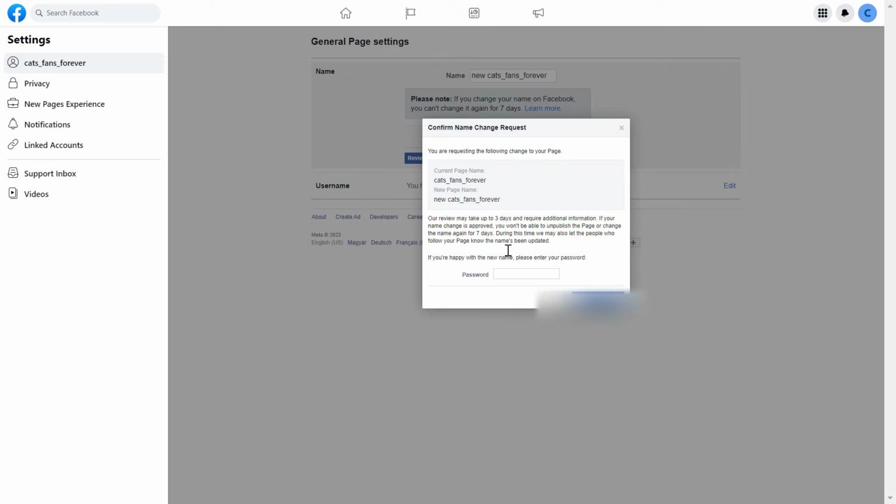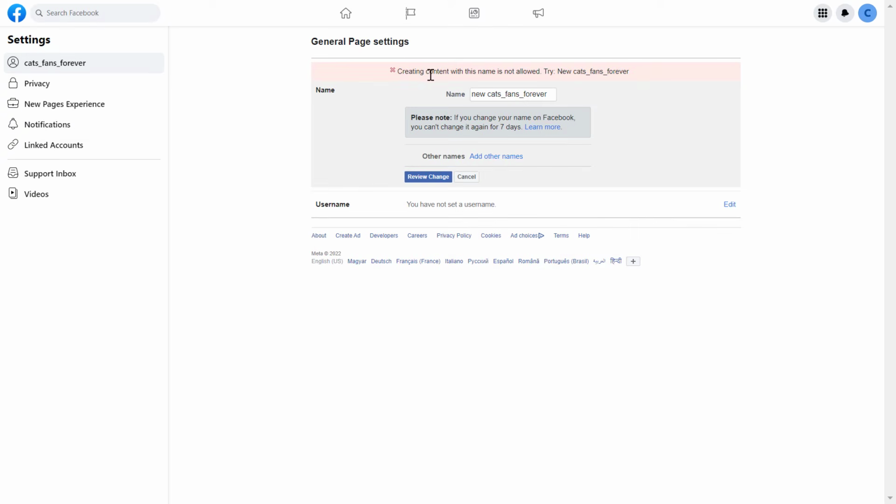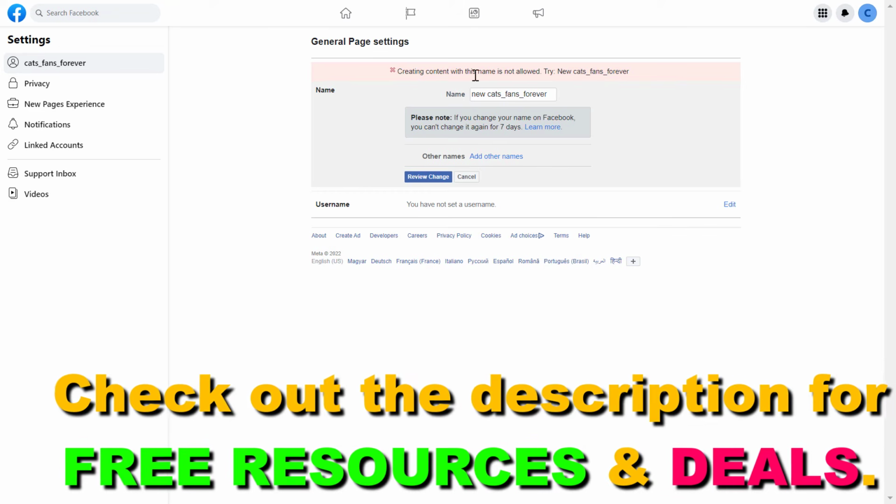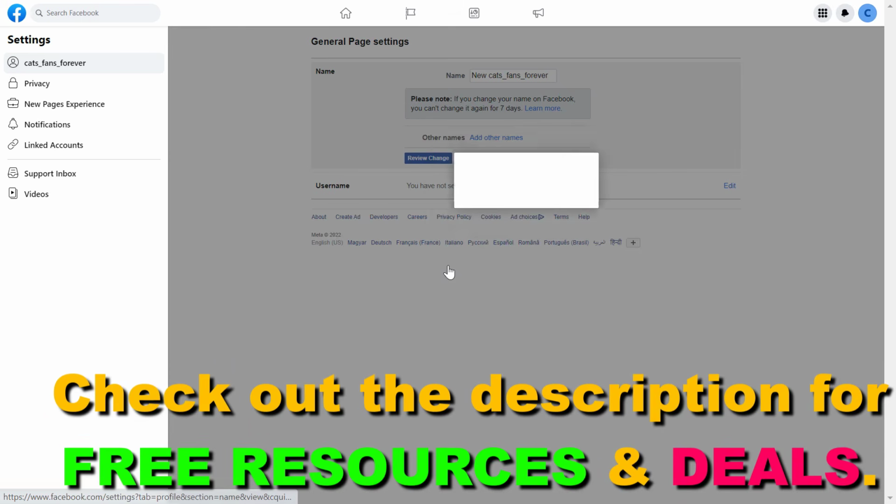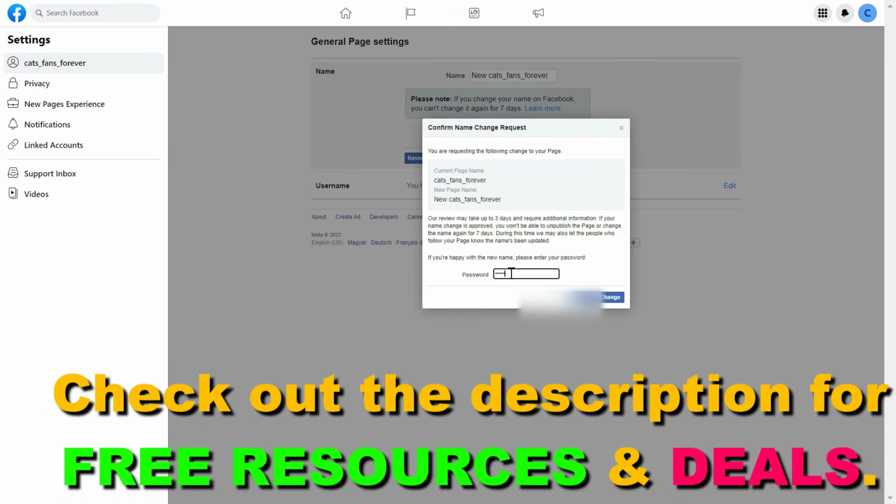If you are happy with this new name, then add your password here, so your personal Facebook profile password, then click on request change. And in this case, as you can see, creating content with this name is not allowed. So maybe I have to make this a capital letter, then click on review changes again, add my password again, then click on request change.